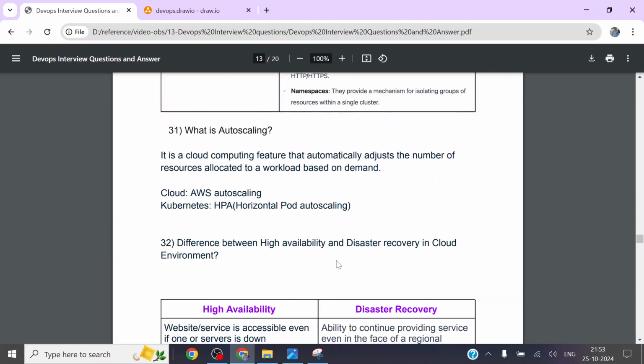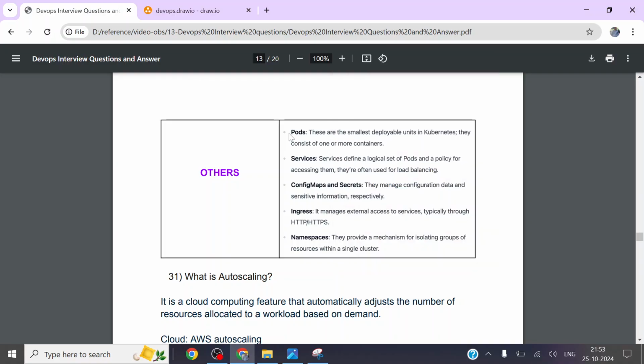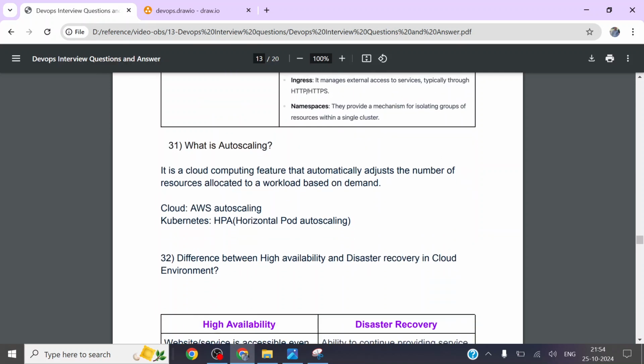Others: pods. As I told you, in Kubernetes we call containers pods, meaning that a pod can have multiple containers. So that's the pod. Services: you are exposing the pods as a service. ConfigMaps and Secrets are for storing secrets in Kubernetes, then ingress and namespace. Auto scaling, I already touched on.